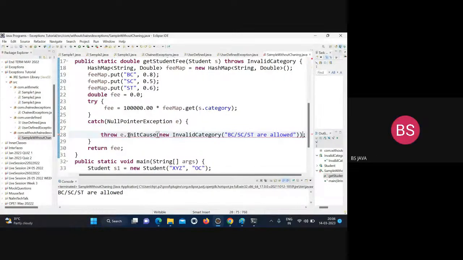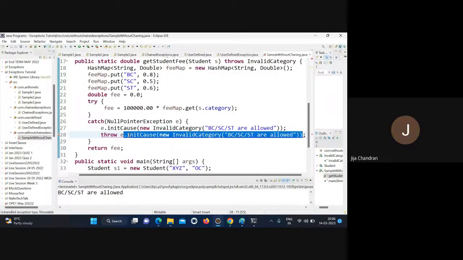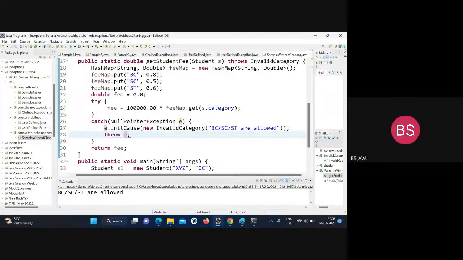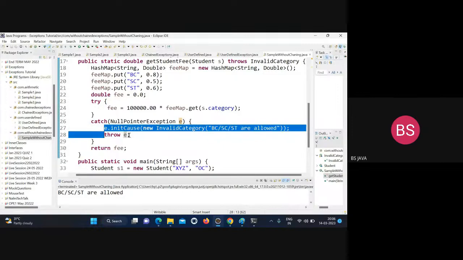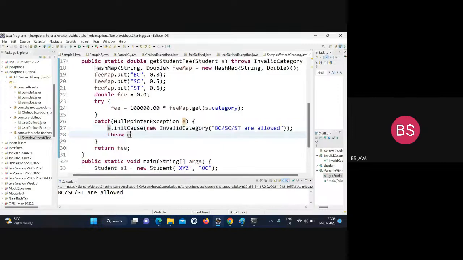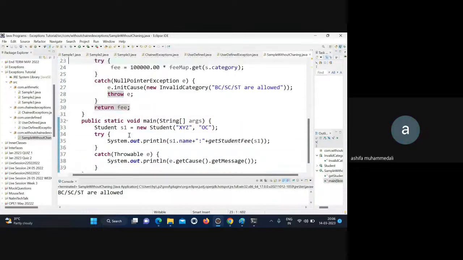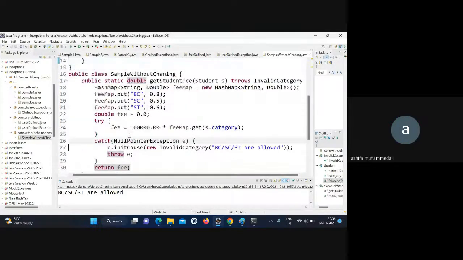That will not be possible, right? You should add the init cause first, then only you should throw it. I think you can throw only the object. This is a function call actually. Init cause is a function call. You cannot throw the function call, right? Right, sir. So E, we can write any letter or just E only, the object.